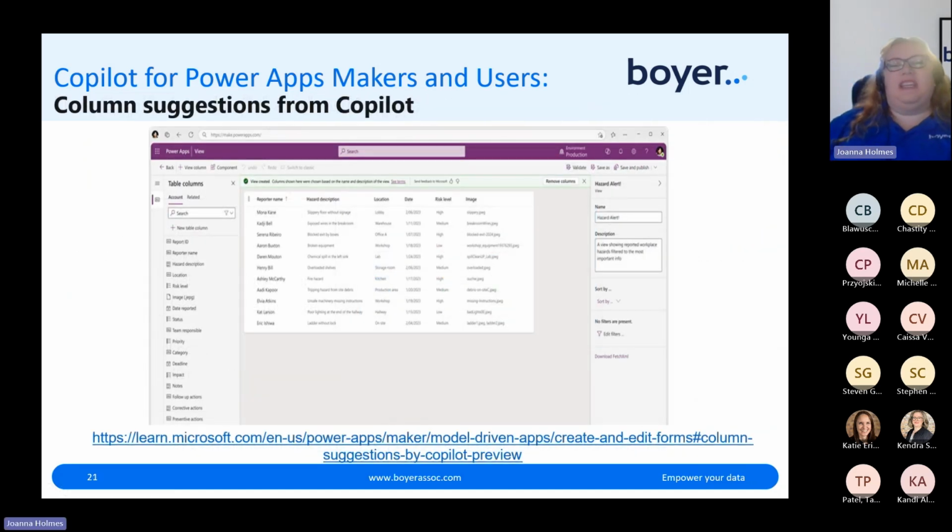So one other thing that we can do, as we were talking, Copilot can suggest columns for my data based on the table that I am creating in a model-driven app, based on the other data points and tables that I have in my app.